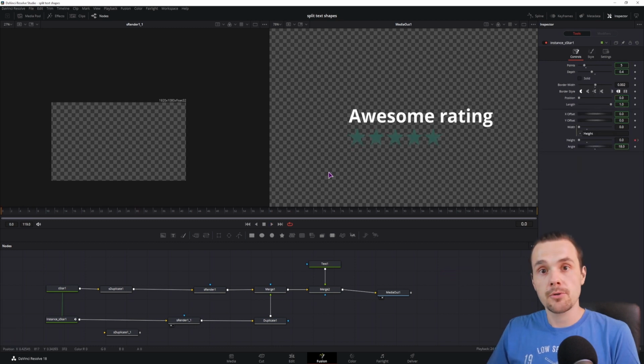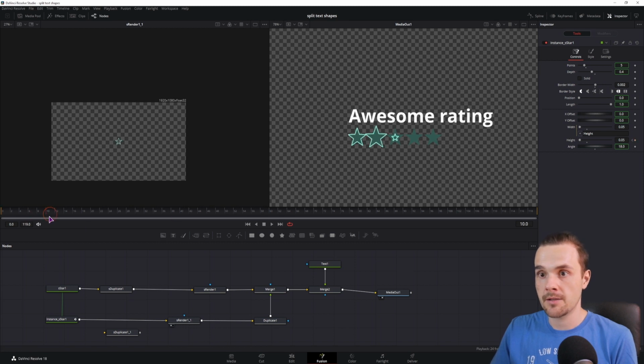Now, in case you didn't want to have a solid shape shadow like I have here, you would simply leave these options as instance, and the changes you will make will be applied to this shadow as well.